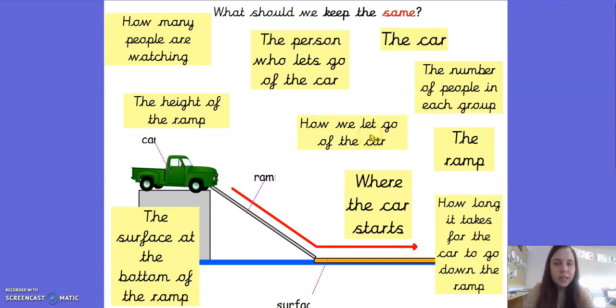So what should we keep the same? There are lots of different things here. You might want to pause the video and have a quick think about which ones of these we need to keep the same. Not all of them, but some of them are going to be very important that we keep them the same. So just pause the video and have a think about which ones are important.